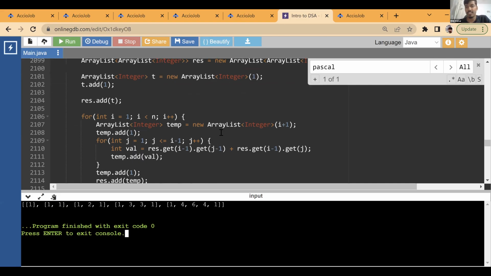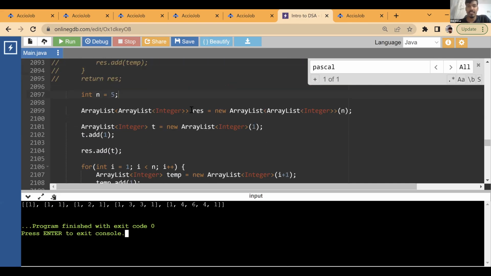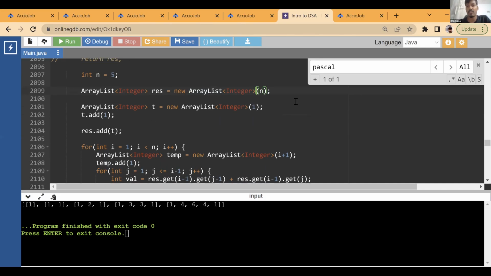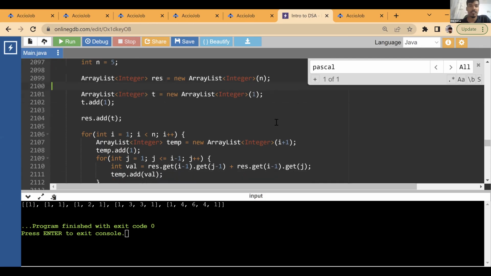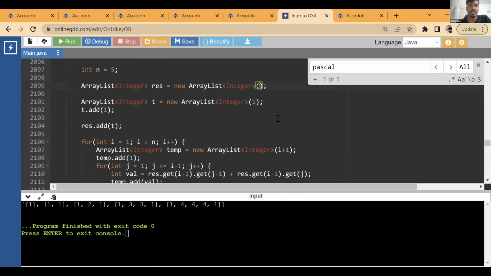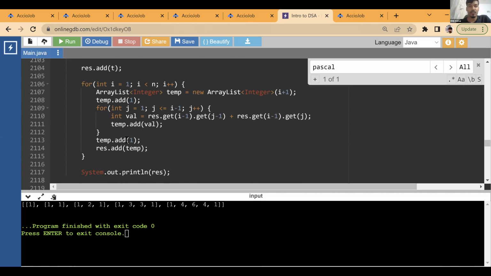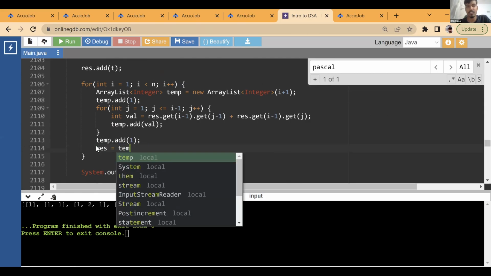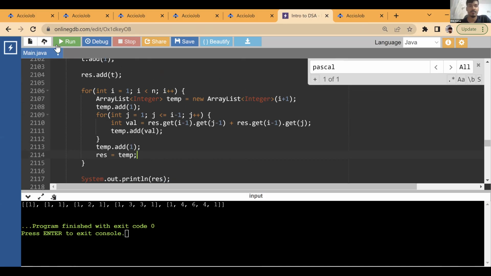See, this is the array list that you are seeing, a two-dimensional array list. What I told is that the result is not going to be two-dimensional. The result is going to be one-dimensional, right? So remove this and store the result as a one-dimensional array list. The number of values in this is going to be n, or take it as flexible. Now, instead of doing result dot add, just do result is equal to temp. Done. Now run this.